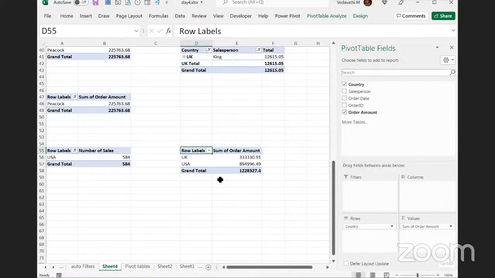Prithviraj, these recordings will be available. In case you have some doubts, you can go back and refer to the recordings. If we need number of sales, Rahul, you have to do count. Instead of sum, you can make it as count.